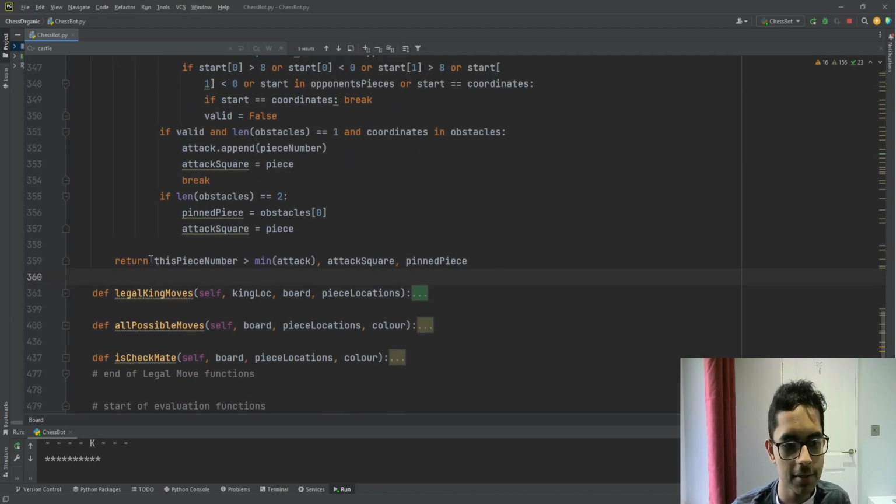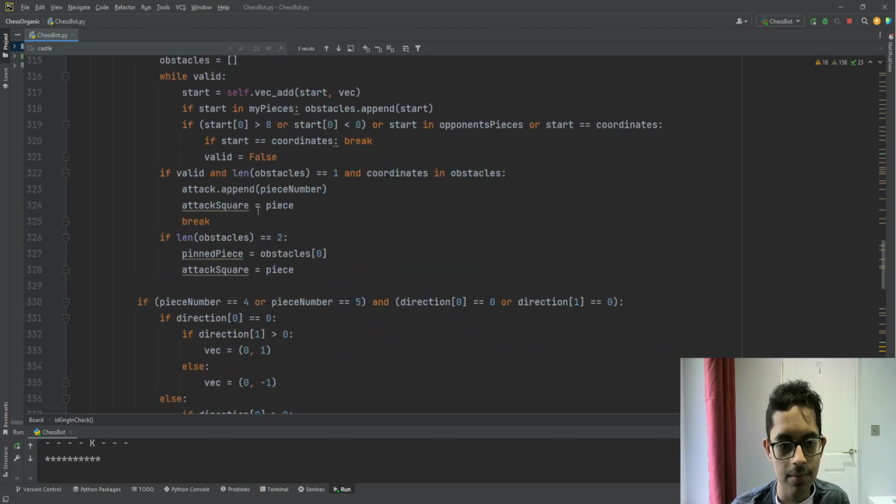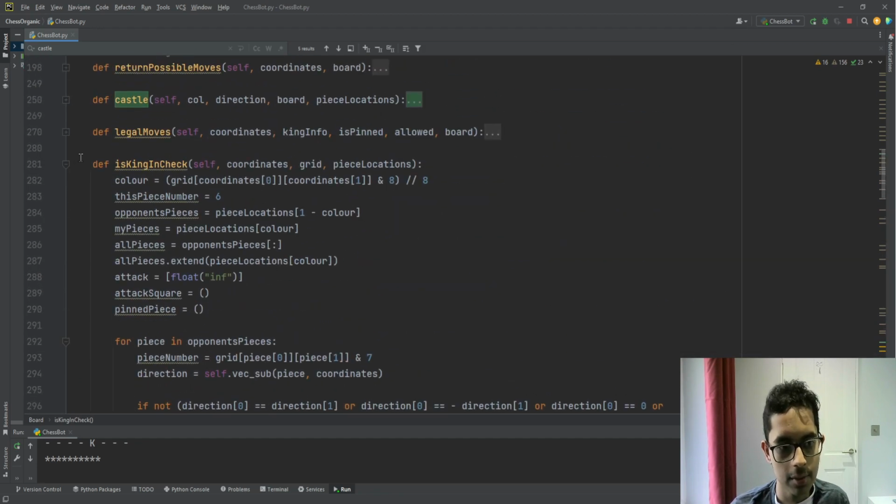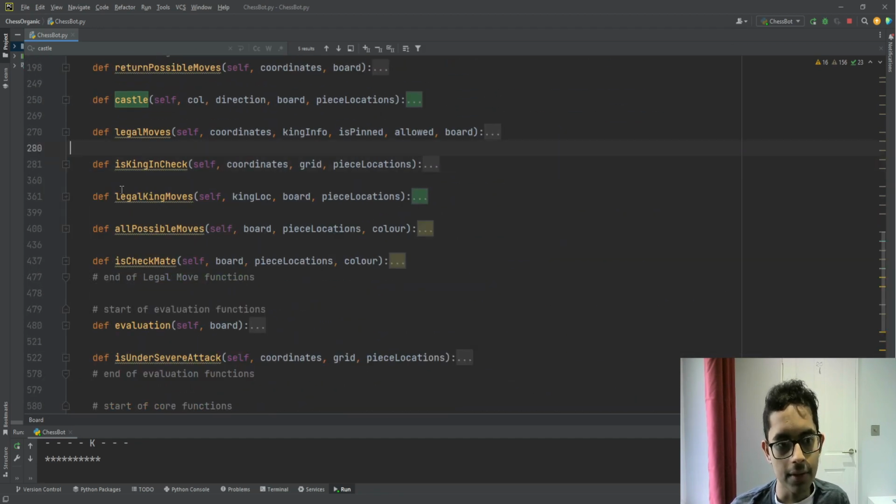So if the piece number is greater than the minimum attack, then we return true for it being check, as well as the attack square and any pinned pieces which are present. Now the pinned pieces are very important in determining the legal moves, which we will go through in the next video for deciding the legal king moves and also all possible moves.